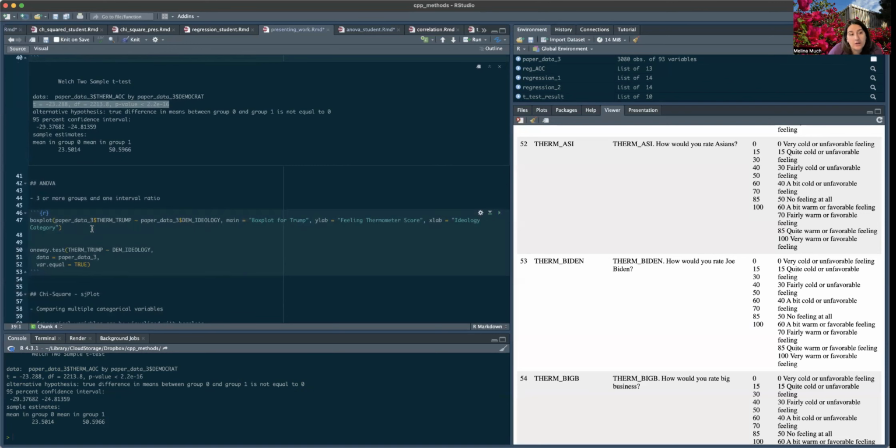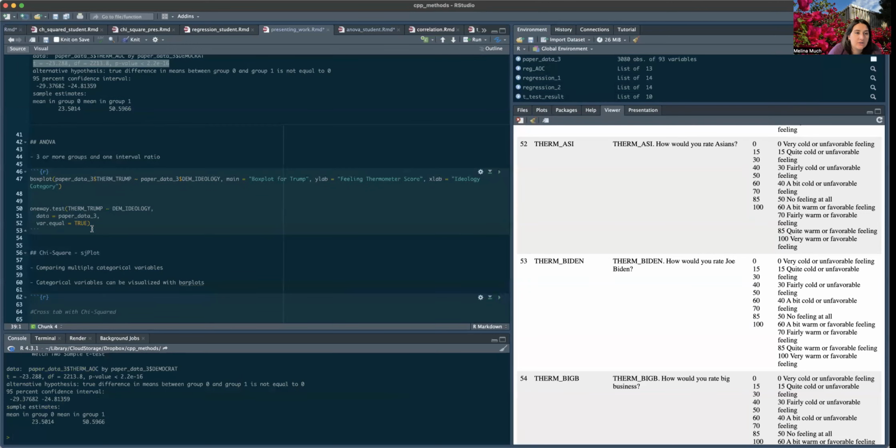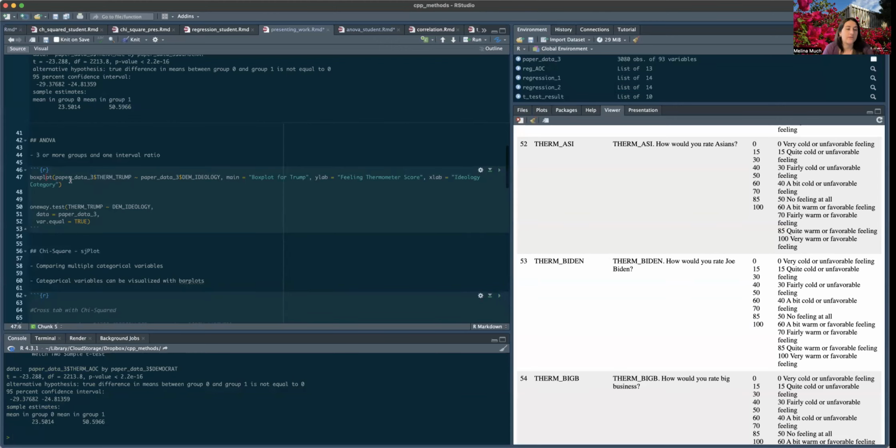You can do something like ANOVA. ANOVA is 3 or more groups in 1 interval ratio. Again, you can use a box plot for this.